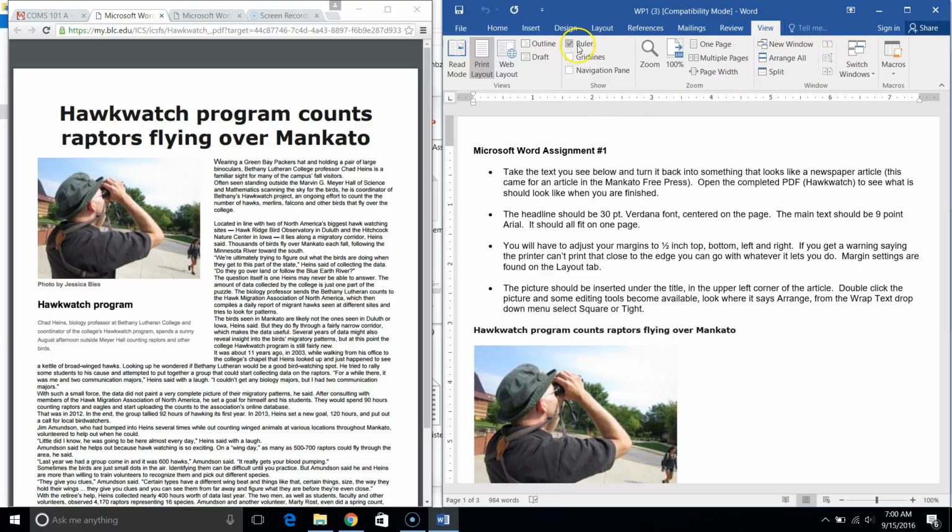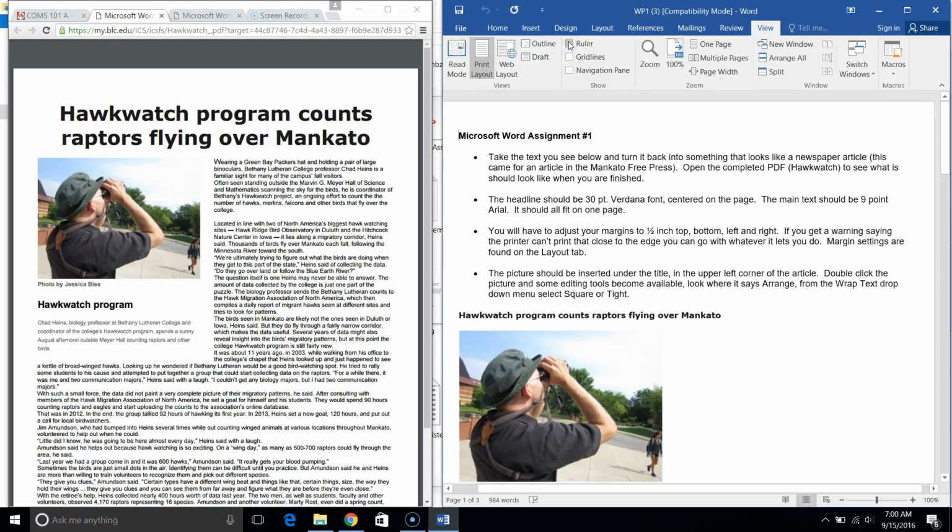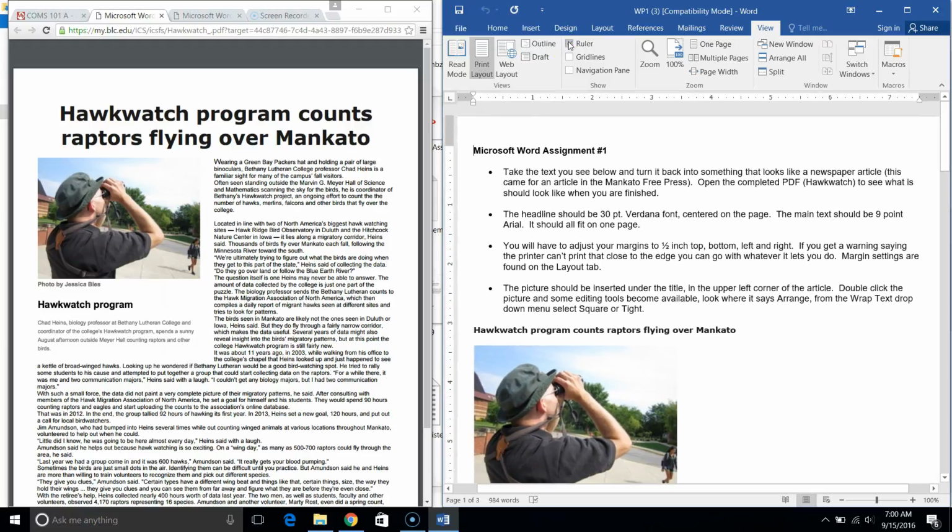So in the View tab, I always make sure that I select the ruler to turn the ruler on around the outside of the page. The ruler not only helps you with lining things up so that they're uniform and even, but it also gives you access to certain options that you just don't have access to until you open the ruler. Things like margin settings and tab settings that you can set just by clicking and dragging things on the ruler.